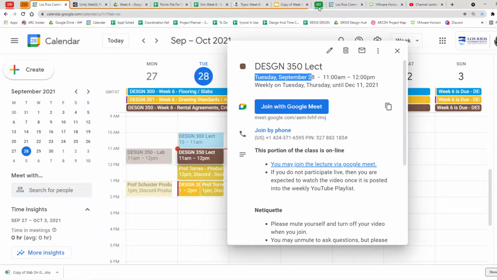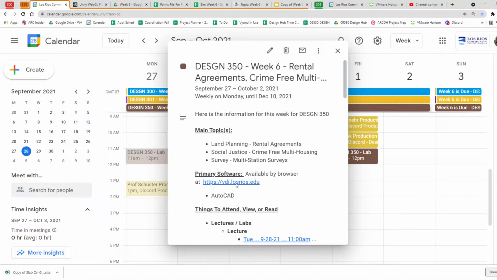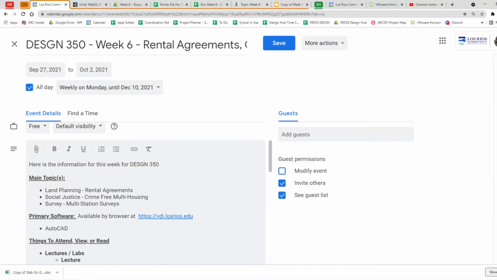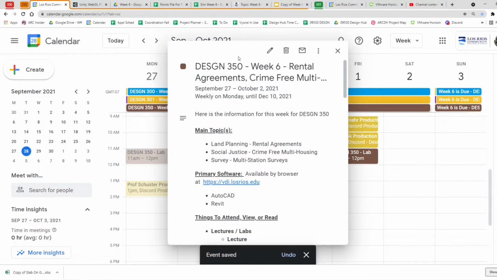So we're going to take a look at what's up for this week, and then I'm going to demonstrate part of the Revit stuff. We're actually going to use Revit. So here I'm listing just AutoCAD, but we're going to do AutoCAD and Revit. I better add that in there. Welcome in. Just getting started here. So here's what we've got for Design 350 Week 6.